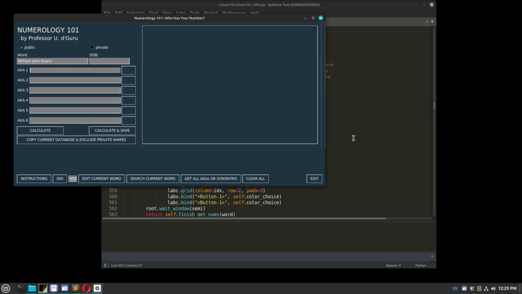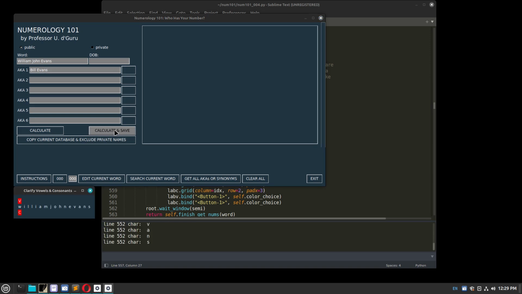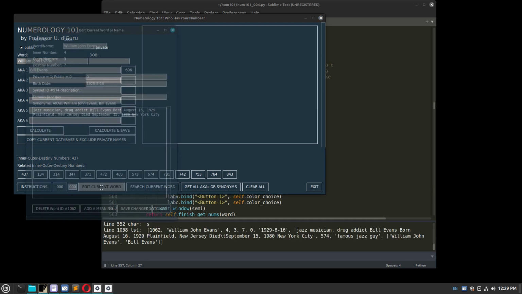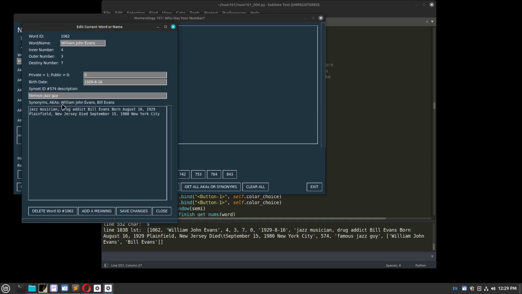Now we're going to put Bill Evans in. It might already be in. It's probably been put in 3 times. Calculate and save. There's your red W's. It's a consonant like it was last time. And there you go. 437 is correct now. 696. Now if we were to go here, synonyms, AKAs, William John Evans and Bill Evans.